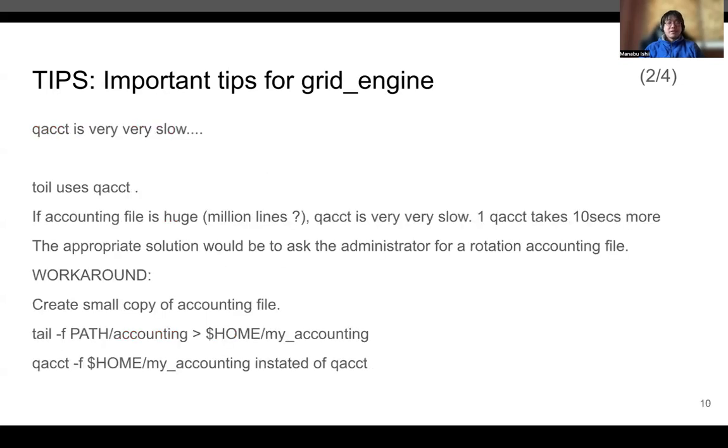Next tip is Grid Engine. Sometimes qacct is very, very slow. Toil uses qacct to check whether a job is finished. If the accounting file is huge, like a million lines and gigabytes in size, qacct is very slow. One qacct call takes more than 10 seconds. The appropriate solution is to ask the administrator to rotate the accounting file at an appropriate time. But a workaround is here.